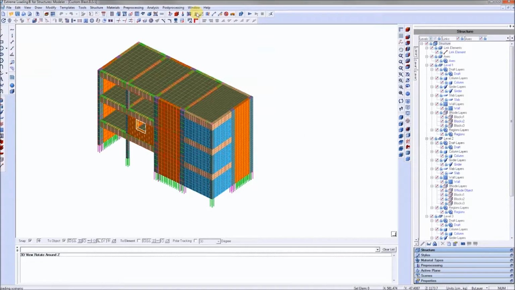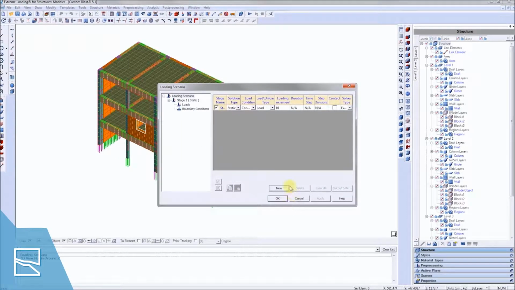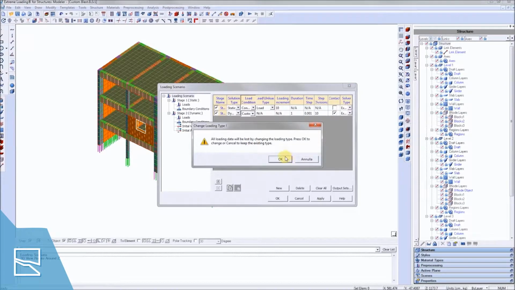To implement the blast loading, select the loading scenario button, click New, and then press Apply. Once you've done that, a new stage should appear. Under the Load Condition column, select the new Custom Blast option and press Apply.